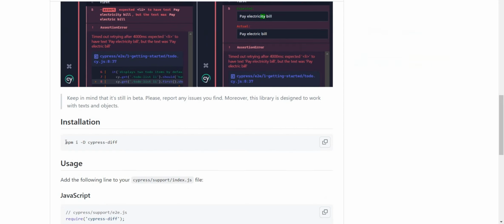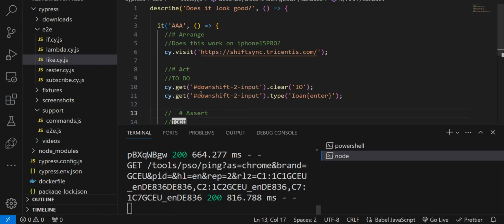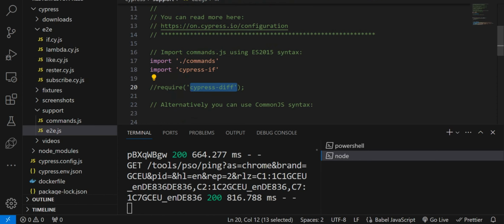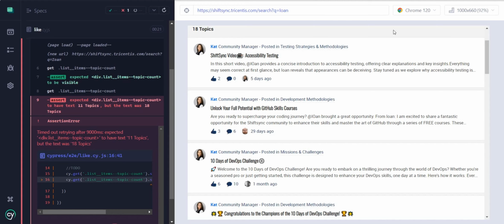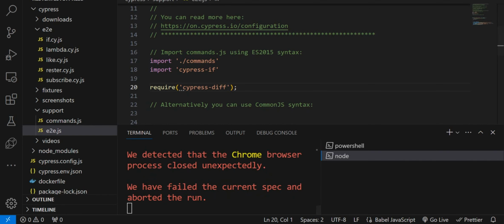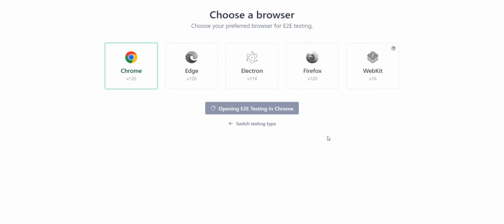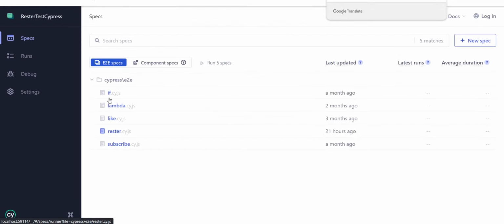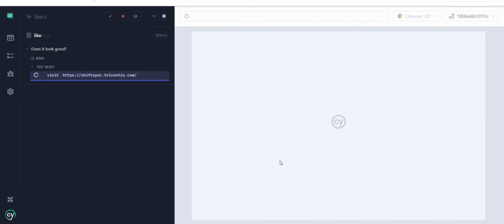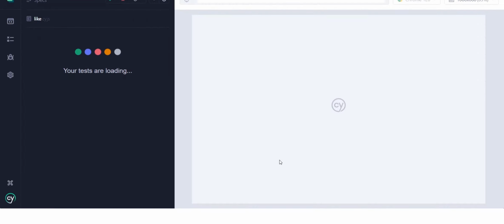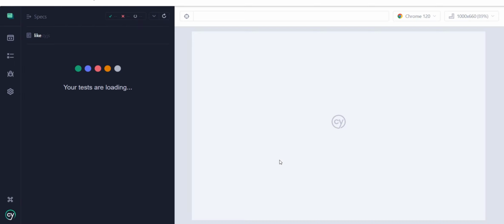We do npm install --save-dev cypress-diff. And once you have it installed, you just go to your e2e.js file and you do require cypress-diff. So let me close this and then run it again. And if we did everything correctly, then we should have that nice expected and actual result form.